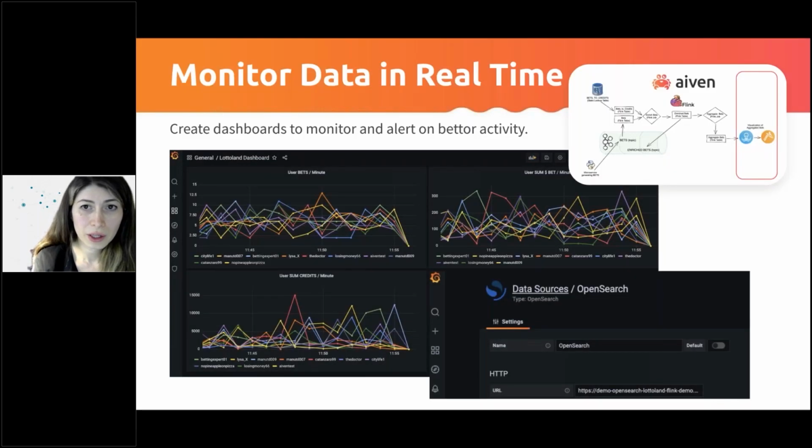And finally, we built some time series and histogram graphs using Grafana with the OpenSearch plugin. And this is just some examples of the possibilities out there. For example, you may want to plot the bets per minute per user, or the total value per minute per user, or total credits. So this can give us invaluable insight to the business in real time.